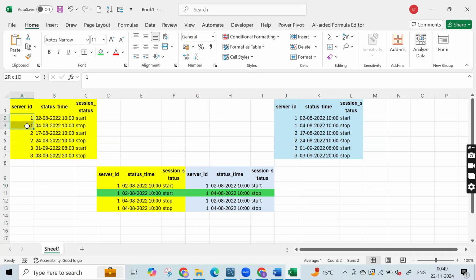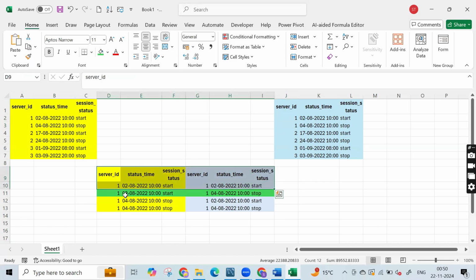Considering you have two server IDs here and two server IDs here, since the self join will give the Cartesian product, you will get four rows here. This particular ID will match to these two IDs, and again this ID will match to these two IDs. In this way you will get four rows generated for a single server ID, specific to server ID 1. So now that you have joined these two tables, you've got all possible combinations.